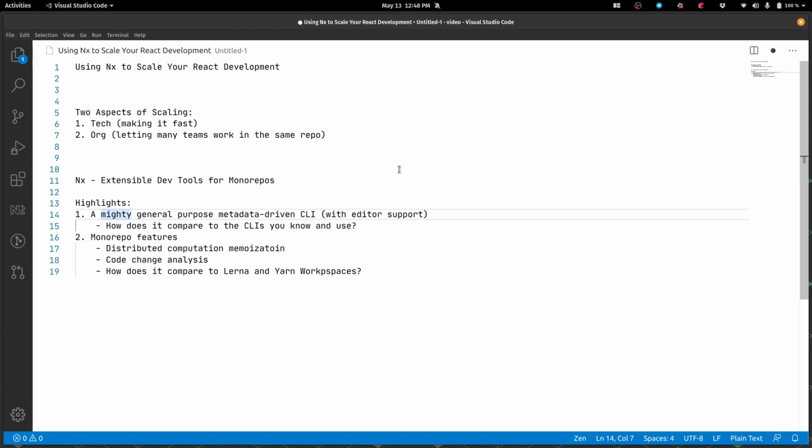And the second aspect is monorepo features. And things like distributed computation memoization or distributed computation caching, right? It's a big deal, and very few tools have it. Code change analysis, again, is a very big deal and very few tools have it. So once I show you those, think, okay, I know how that works now. How does it compare to tools like Lerna or Yarn workspaces? Because those are often used to implement some monorepo-like setups. In what way is it better, etc.